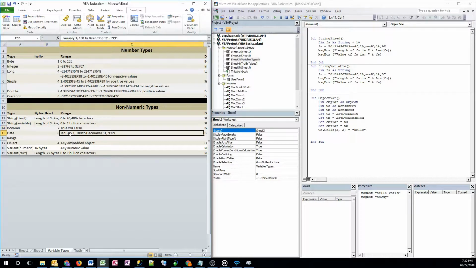Date takes up 8 bytes. It is not something that you want to use if you ever have to keep track of dates from prior to January 1st of the year 100. The only reason that you would want to do that is if you're writing about prehistoric times, Old Testament times, time of Jesus, that kind of a thing. But you'd want to pick something else like a string or something like that.